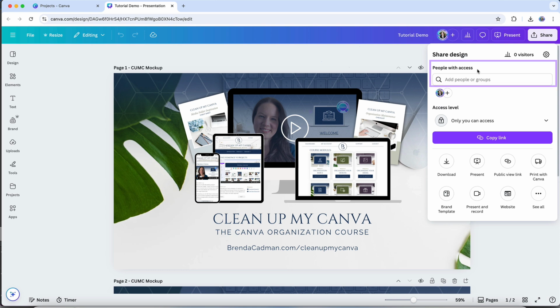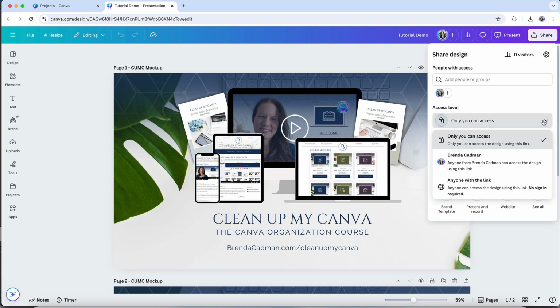The first section is people with access, where you can add specific individuals by typing their email address. This is useful if you're working with a small team or want to send the design directly to a client or colleague. Just below that, you'll see the access level section, which controls the default visibility for the link. When you click the dropdown, you'll see three options.